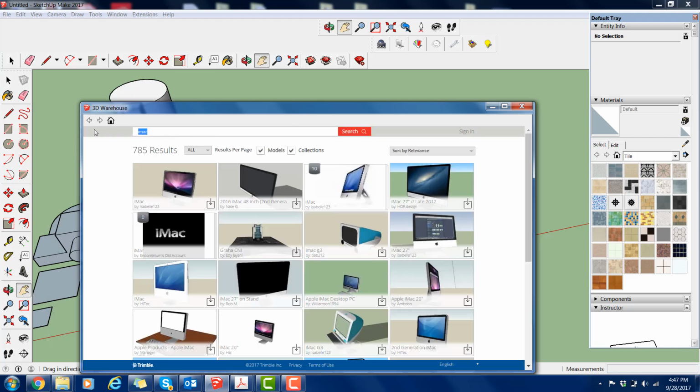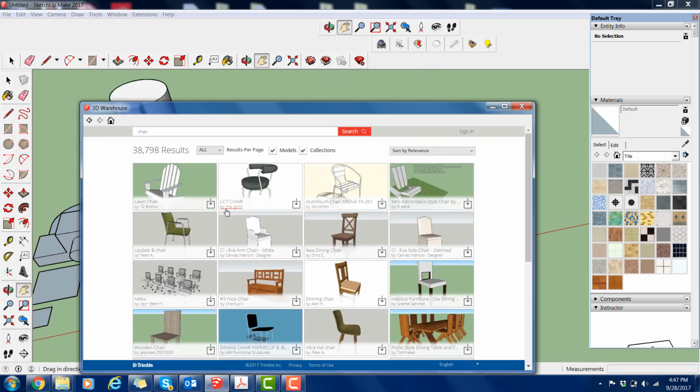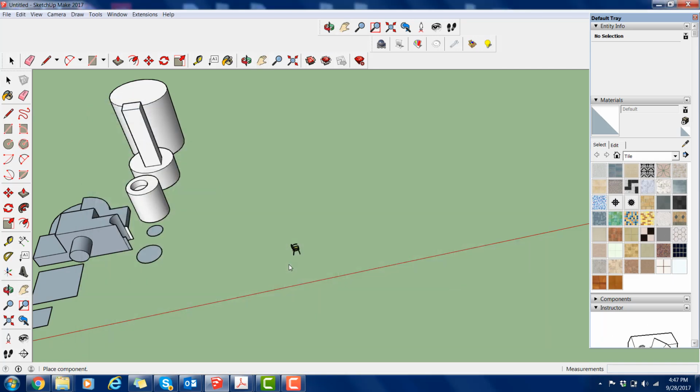So let's go ahead and search for a chair. And what we can do is download, how about this one here, right there. It's the 5th one in your list. When you click on the download button, it will say, do you want to load this directly into your SketchUp model? We did this last week, so hopefully this will be fairly straightforward for you. Say yes, and we'll bring the chair in.